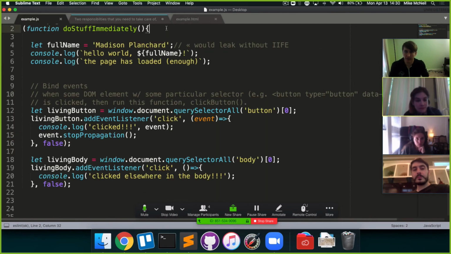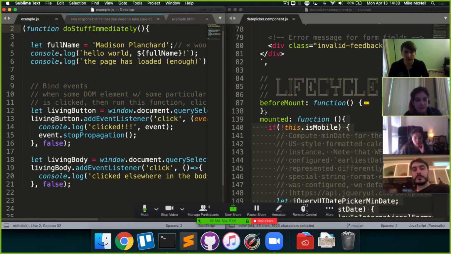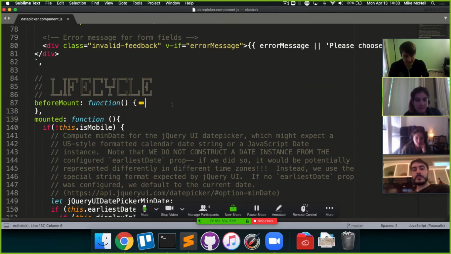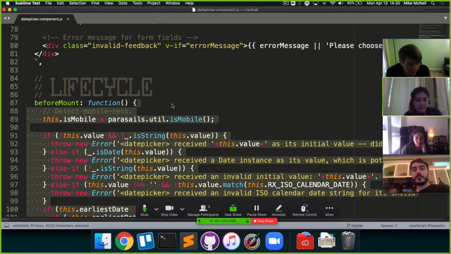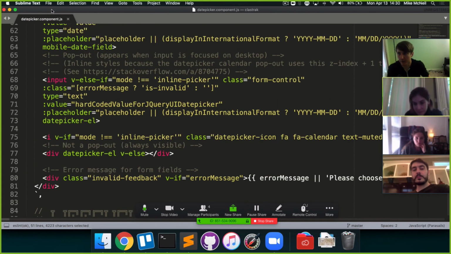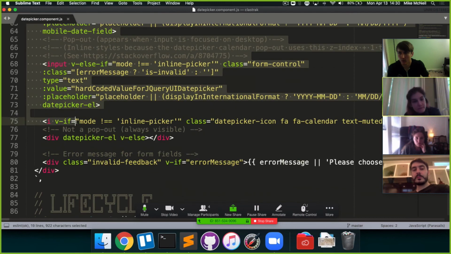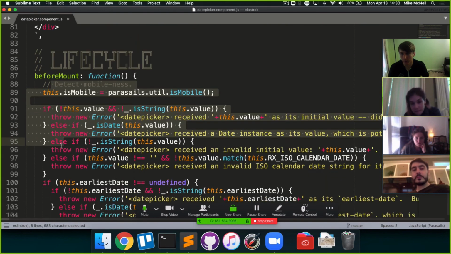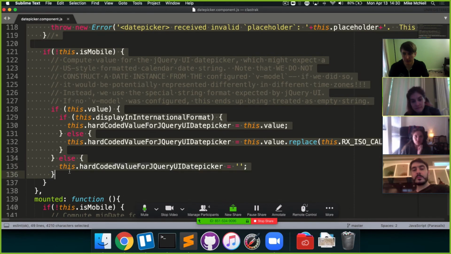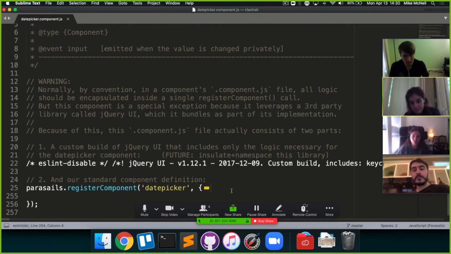That's like this do stuff immediately function. That's what mounted is like. Before mount is actually saying, hey, before we draw anything, before we put any of this HTML here onto the screen, run some logic, and then we'll mount it onto the screen. So we're going to run all of this, which is mainly doing custom validations in this case, and then we're going to mount it to the screen, mount it to the DOM.